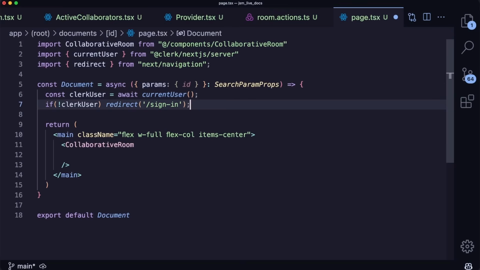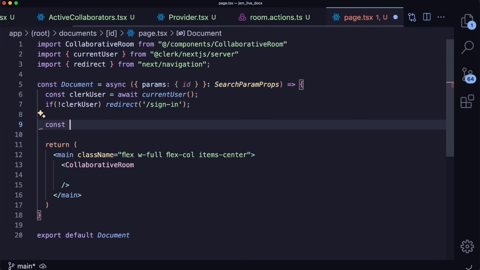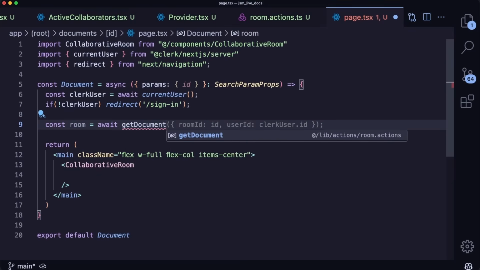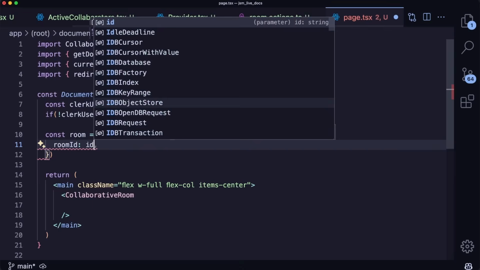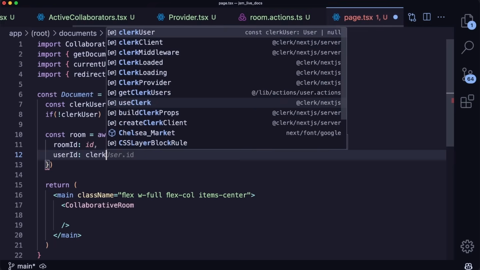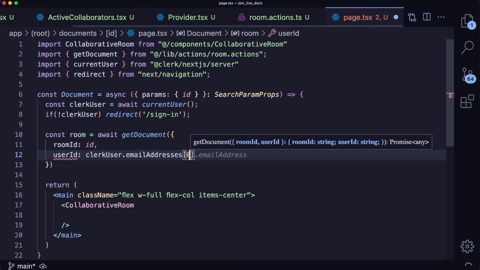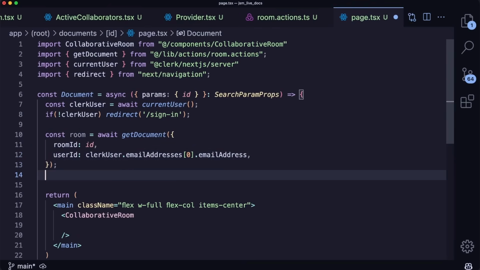But if we do have the user, we want to check people's permissions to this room by calling this new function we created. Const room is equal to await get document, which we need to import from room actions, to which we can pass the room ID equal to the ID from params, and the user ID equal to clerk user dot email addresses 0 dot email address. In this case, we're using the email address as the ID since it's unique anyway.